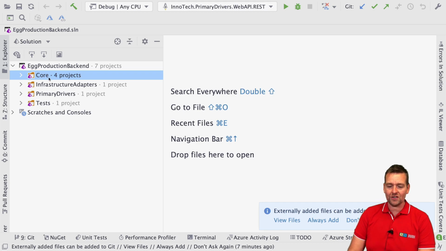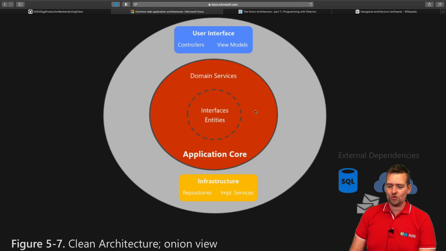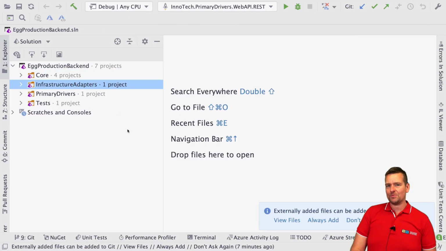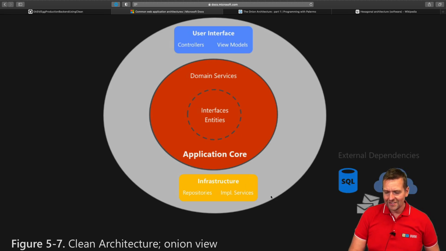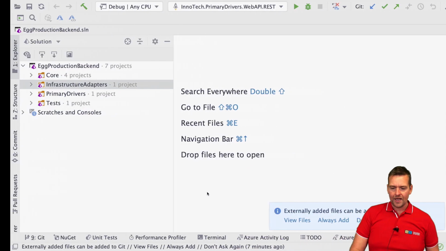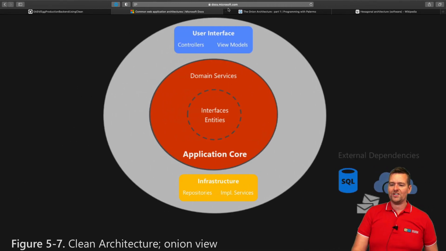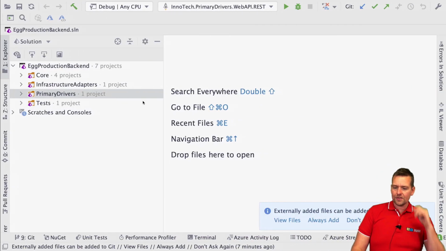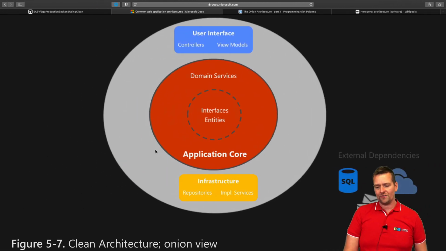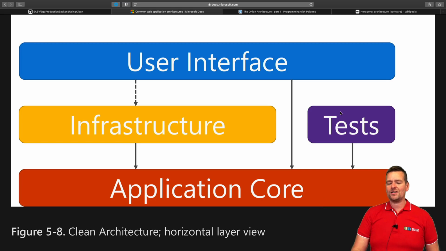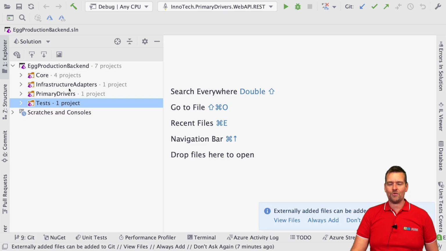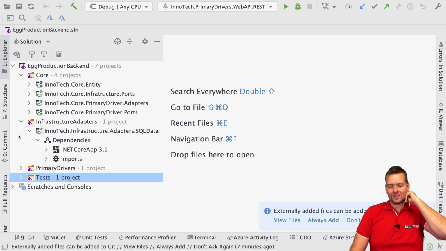The first folder you'll see is the core folder, and guess what? That references the application core of our clean architecture. The next one is the infrastructure adapters. I'll explain why I call them adapters next lesson, but that's this area right here, the infrastructure area, the yellow area. Then I have a folder for primary drivers, which is the user interface that we're going to use. And the final area is the test area, which of course is where I'm going to put my tests for this setup. So it's the same idea that the entire architecture is building up against. I tried to make the same setup here. Next lesson I'll explain each project in here.